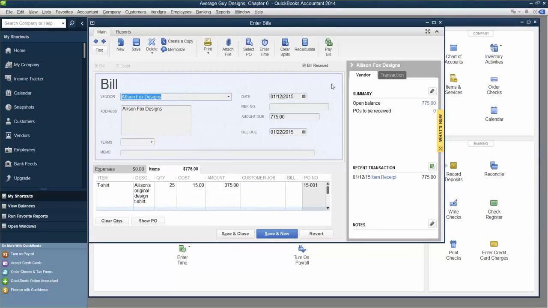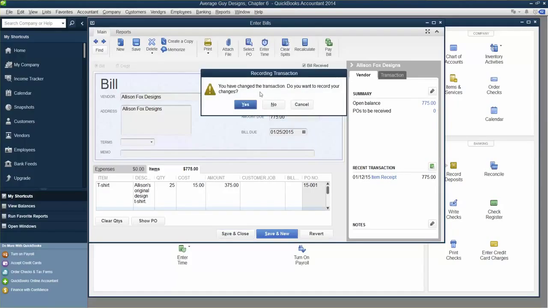QuickBooks will display the Enter Bills window. Tap the tab, okay, and change the date to January 15. So we can even just do this and make it January 15. Save and close to record the new bill. Click Yes to record your changes. Okay, so this is the new bill. Okay, save and close. You have changed the transaction. Do you want to record your changes? Yes.